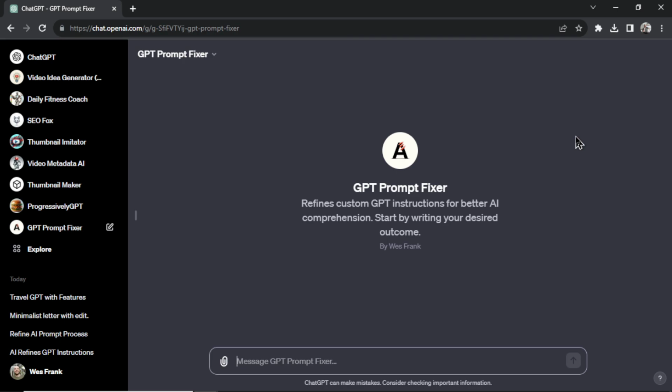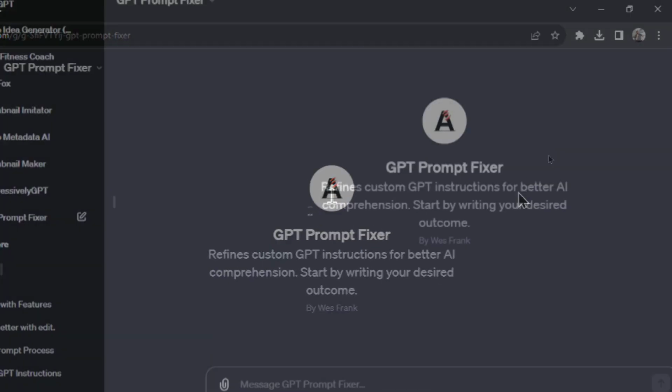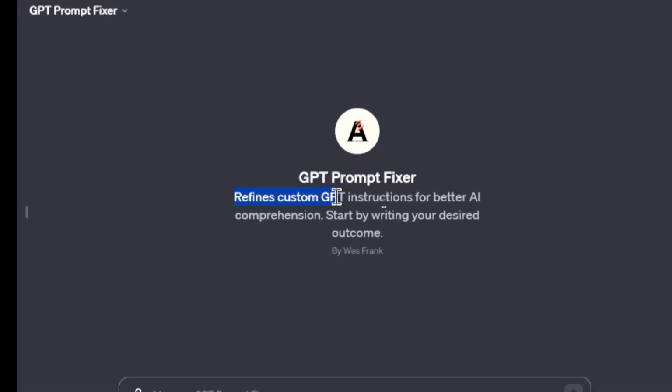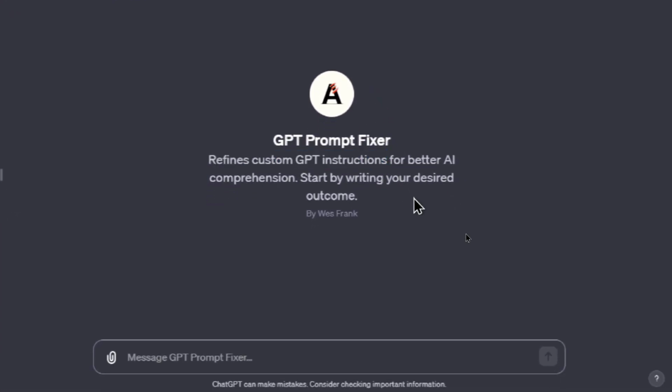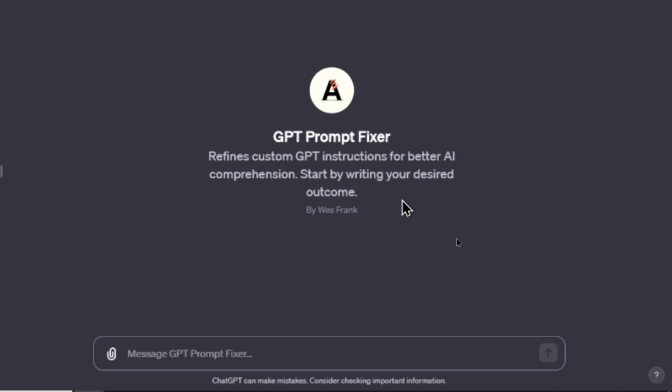All right, I made a custom GPT that takes your jumbled thoughts and turns it into a clearer, more succinct prompt that you can use in your own custom GPTs. And I call this the GPT prompt fixer. And the description is it refines custom GPT instructions for better AI comprehension and start by writing your desired outcome.